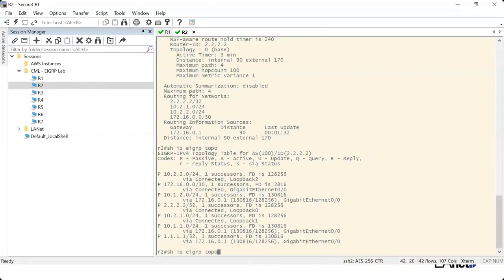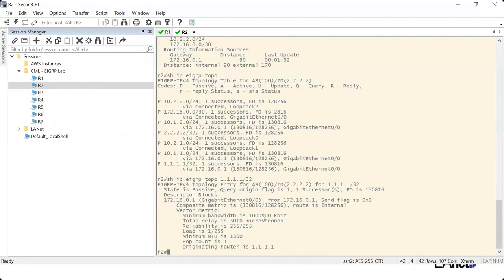However, if I did show ip eigrp topology, and maybe I do the 1.1.1.1 network, right? You can kind of see what the metric is. And you can see that it is flagged as a successor. You can see what the feasible distance to it is. If I had a more complex topology, I could also have feasible successors in here. Hopefully that makes some sense.